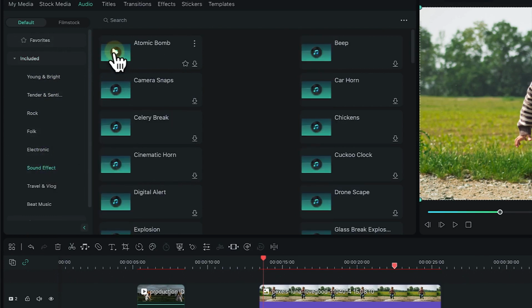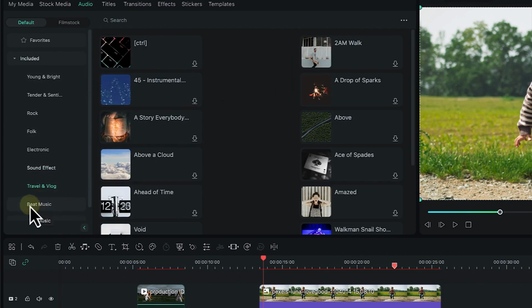All you need to do is just preview the atomic bomb, the camera snaps. You can have cinematic horn, chickens, car horn, beep, and depending on your own travel and vlog, you can have beat music. You can just select any of them. You can play to have a preview.